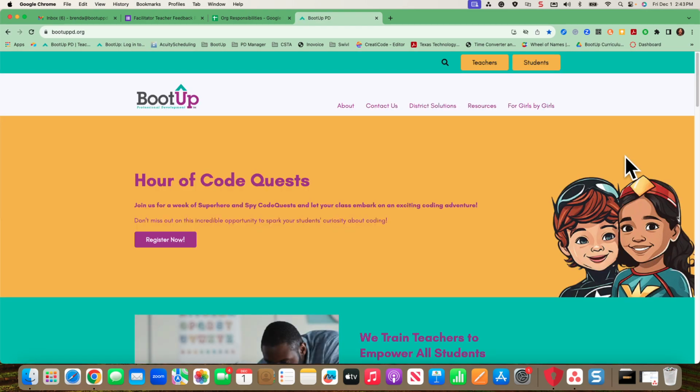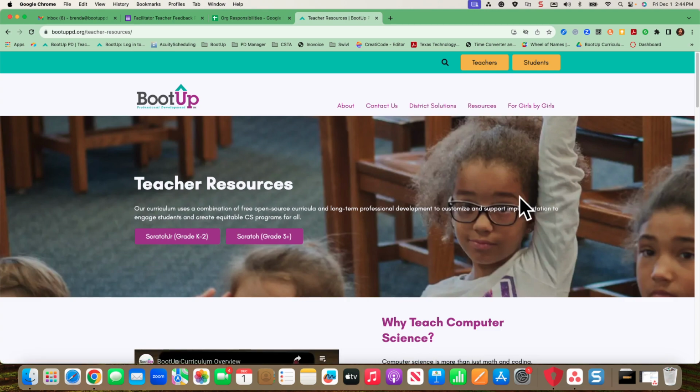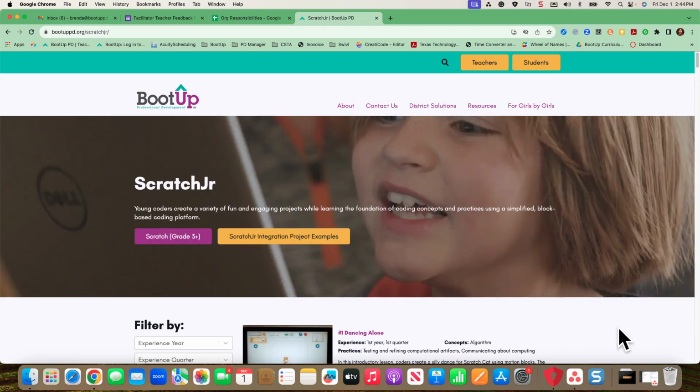In the upper right hand corner, you'll notice two buttons, one that says Teachers and one that says Students. I'm going to click on the Teachers tab first. And then notice down here, you'll have two buttons, one that says Scratch Junior, that's for K-2, and then one that says Scratch, that's for students in 3rd grade and up. I'm going to click on the Scratch Junior tab.